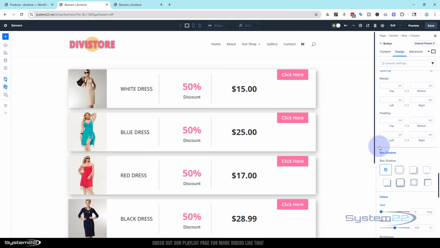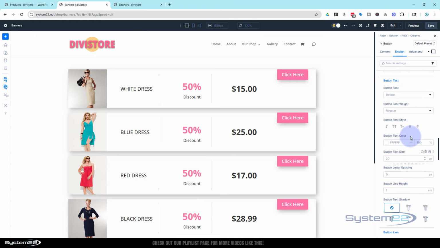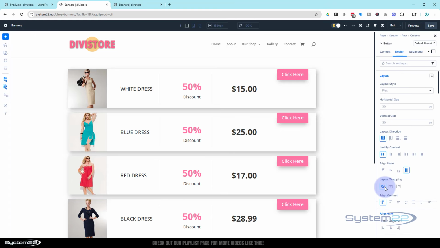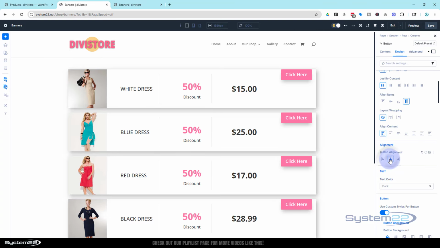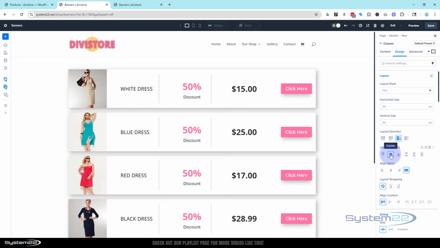I'm just going to add a little box shadow at the bottom of our button, so it lifts it off the page. Want to make sure it's in the middle, so we can do that with alignment at the top here. All right there. Perfect. And of course, we want it in the middle of our column. So we roll back one and justify the content. Perfect.